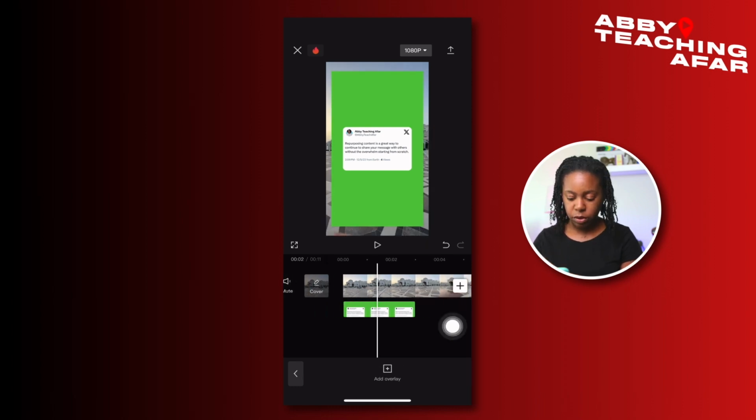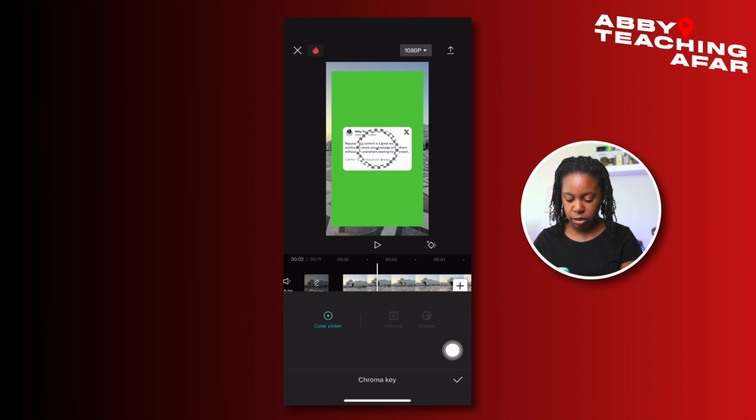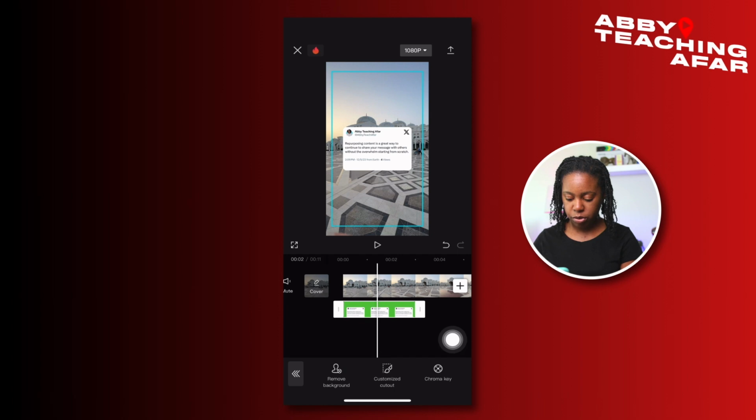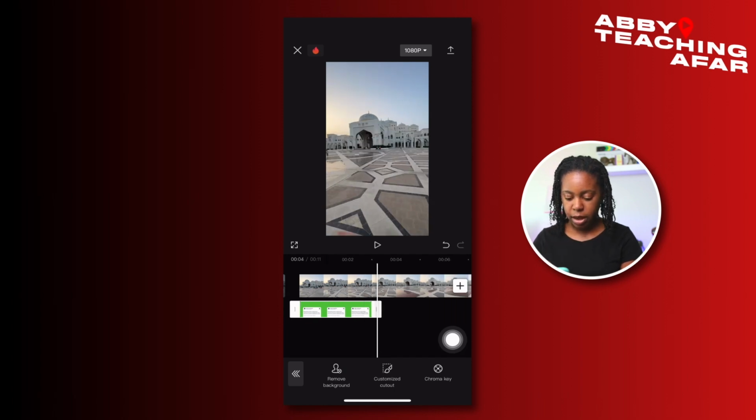So now that we have the tweet here, we're going to go ahead and press it and we are going to slide over and press cutout. When we press cutout, we're going to press chroma key. And from chroma key, we're going to pick a color. So you just drag this here and we're going to put it onto the green. So we know it's picked the green, and then intensity. Press that. We're going to slide that intensity over until the green disappears. Now that the green is gone, this is awesome. We go ahead and just press the check mark there and we can extend this.